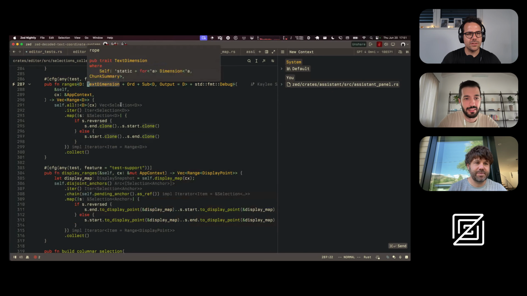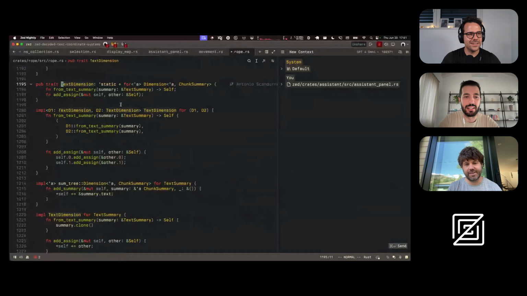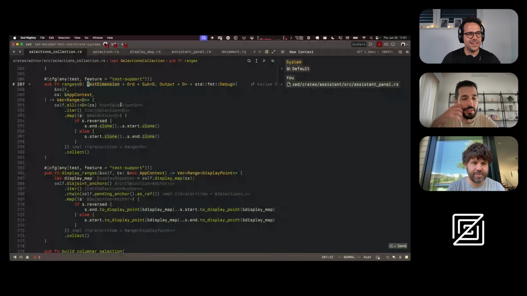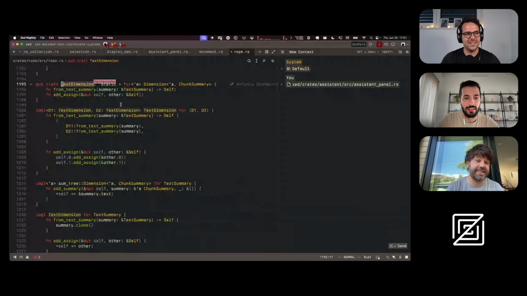Yeah. Text dimension, what's up the output. Yeah, and the text dimension is basically, I think, I don't know where you find the list of these things, right? Right. I think anything that implements that exactly is going to be that. Right. Because what does it mean to be a text dimension? Let's see. It's something that can be converted from a text summary. Okay. All right. Text summary.